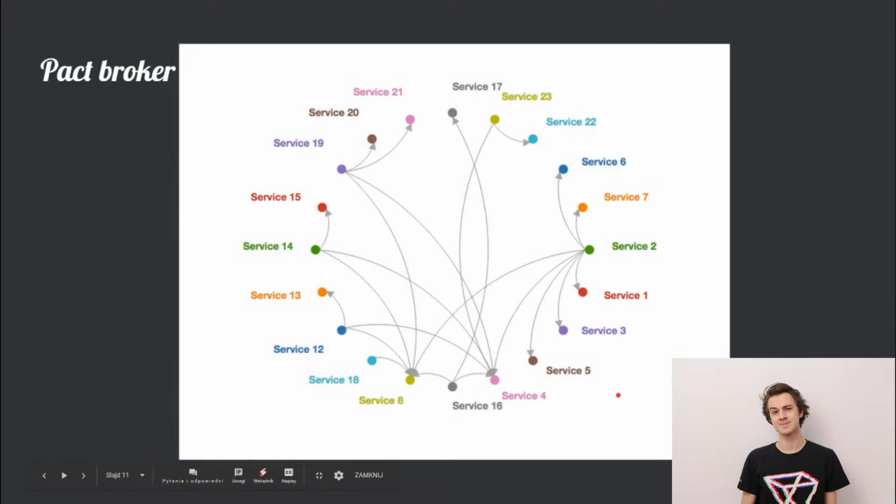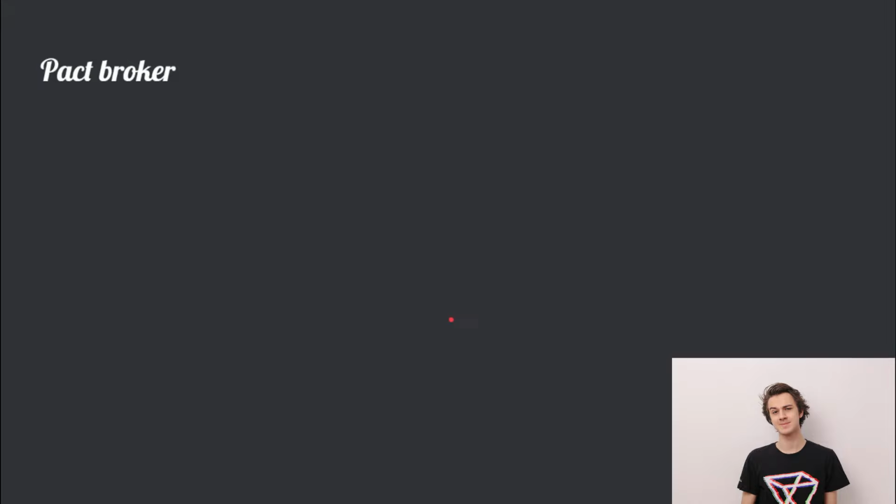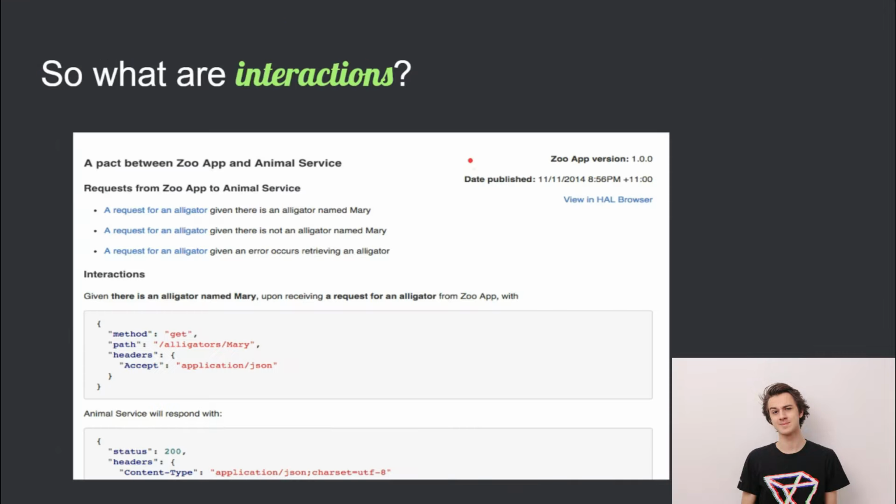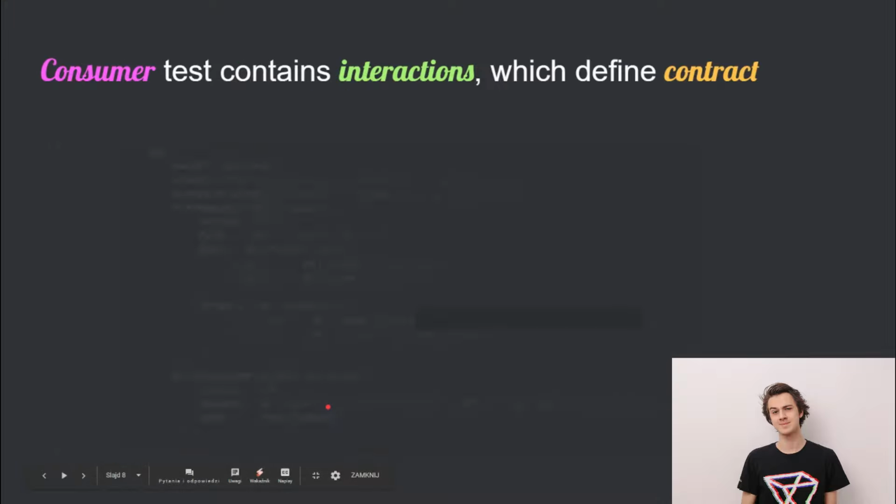Pact Broker has another great feature, and it's the connection graph. You can see that particular services have specific interactions with each one of them. And if you click on one of those links, let me get back to it, sorry. Yeah, if you click on one of those links you've seen just a moment ago, you would see this. So you would see the zoo app and animal service and all of the interactions you have between them.